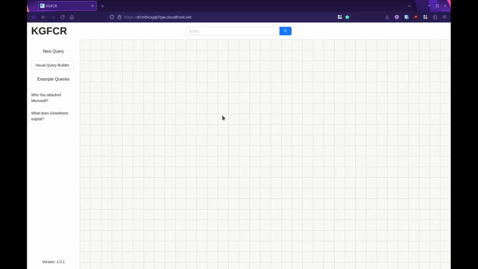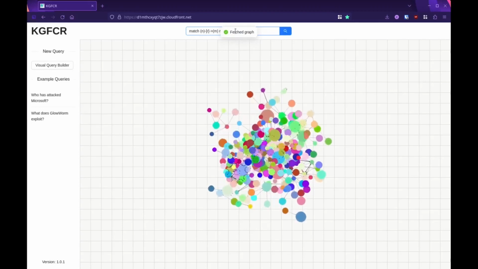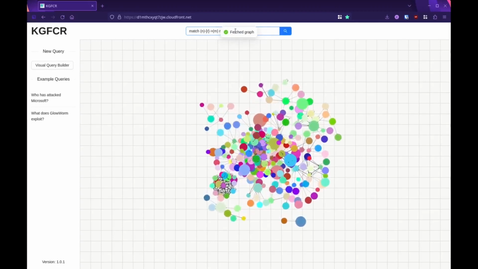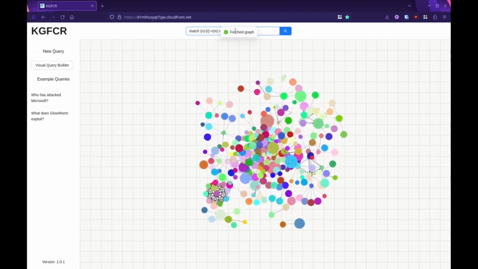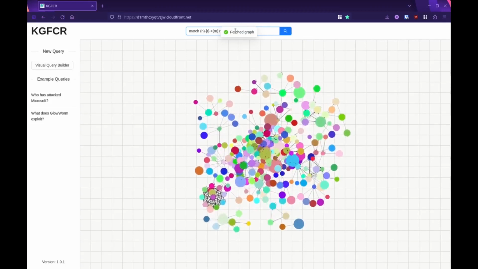This is our web front end for the knowledge graph. Up here, we have a search bar where you can enter a query. If I hit enter, that will return everything that matches the query that I entered. So I just told it to return everything that's in the knowledge graph, which, as you can see, we have quite a bit in there.